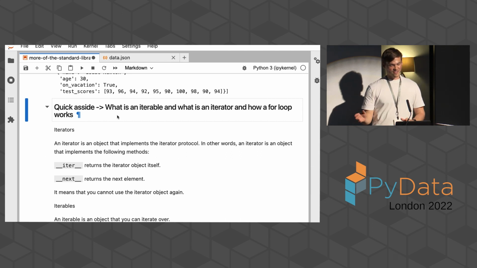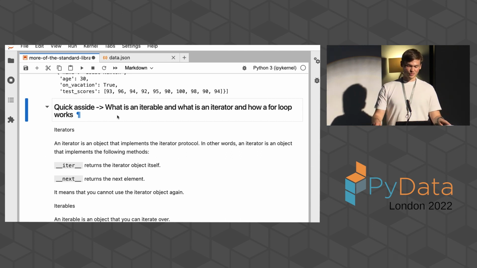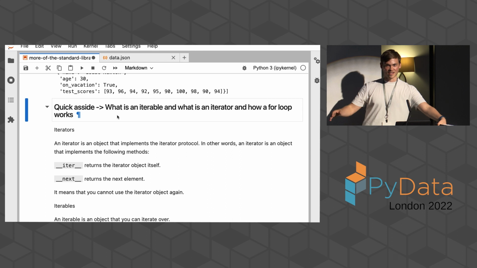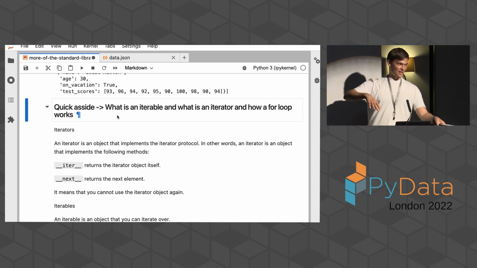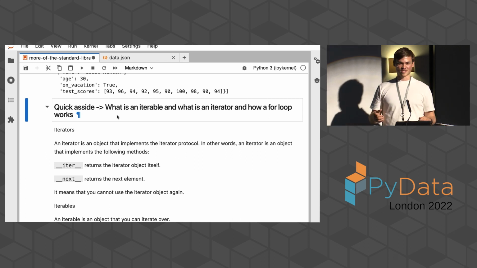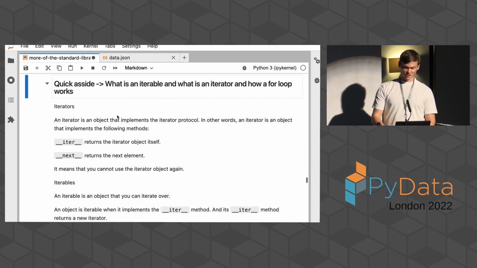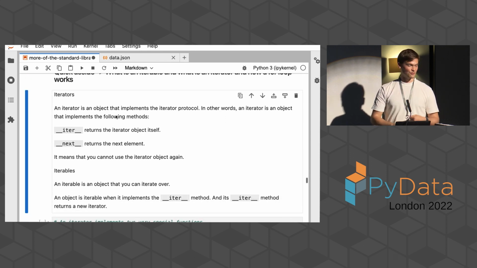As a quick aside, we can think about what is an iterable and what is an iterator, and how does a for loop really work. So this is a slight aside, and I'll jump back to itertools and the functionality that offers, but I think it's good to sometimes think about conceptually what are these things.